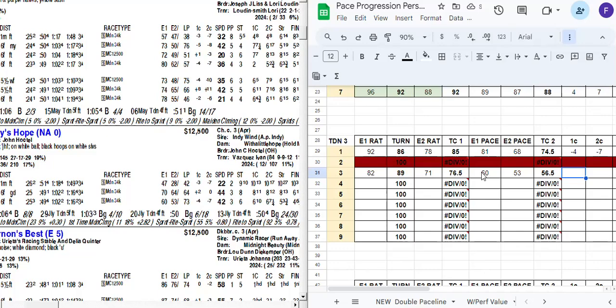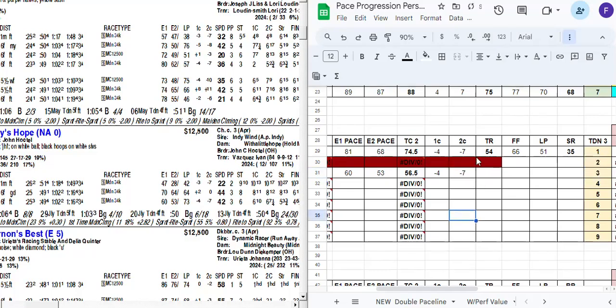We have a -4, -7, and I would bet that this is the same exact race that we're looking at for the 1. Okay, so the 1 did have the lead in this race. Okay, now we have a target rating.